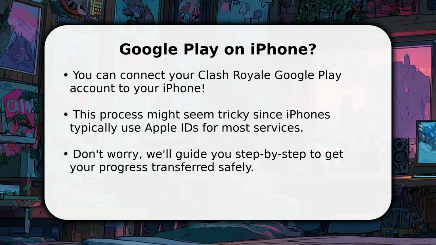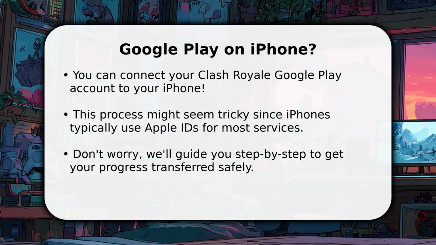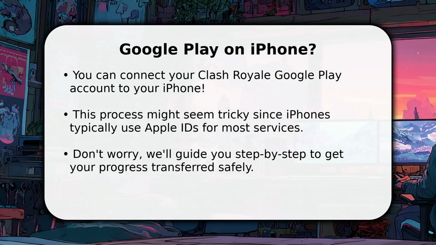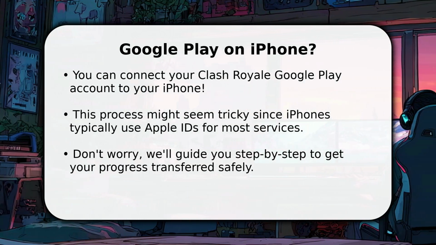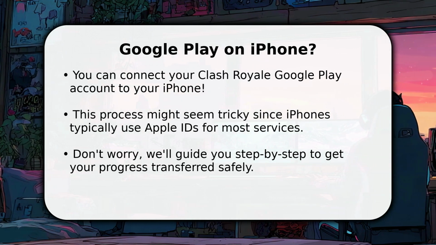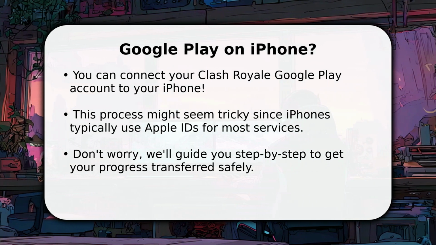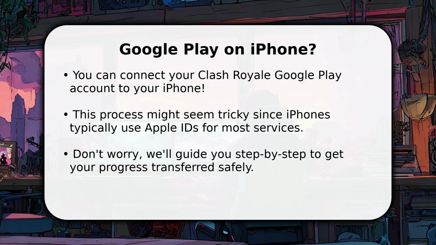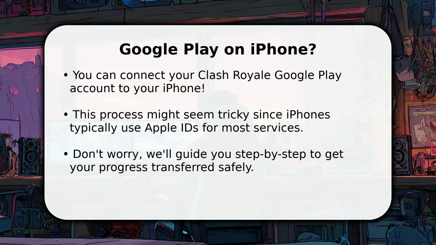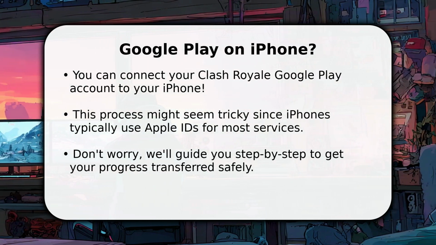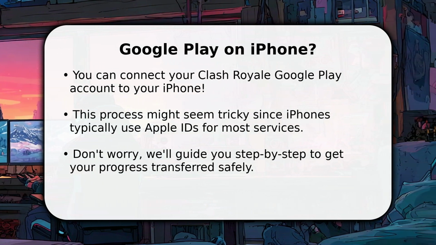Many Clash Royale players wonder if they can use their Google Play account on an iPhone. The great news is, yes, you absolutely can seamlessly transfer your game progress. While iPhones primarily use Apple ID, there's a straightforward, official method to bridge this gap. We'll walk you through each step, ensuring your beloved village and all its progress moves safely from your Android to your new iPhone without any hiccups. Get ready to play on your preferred device.